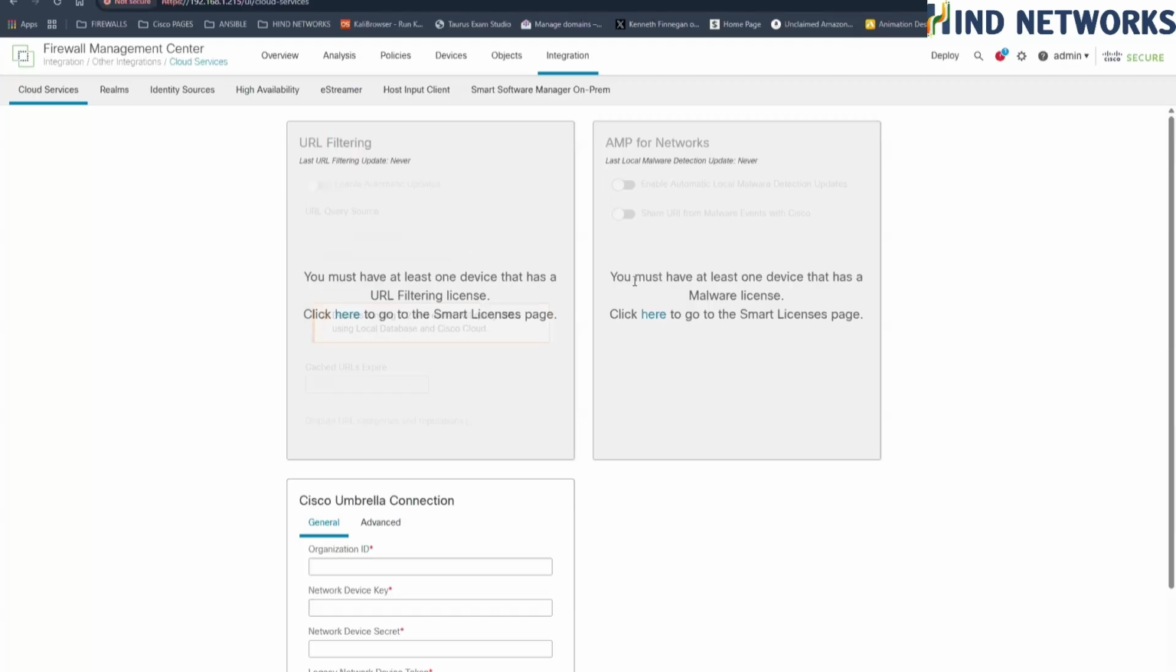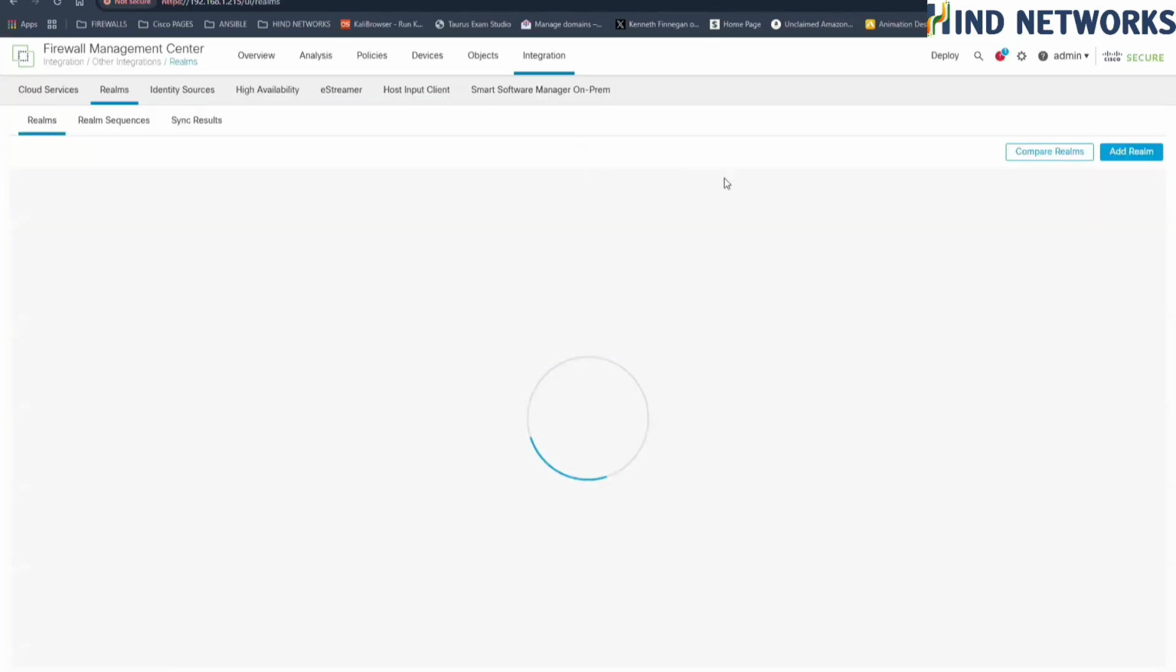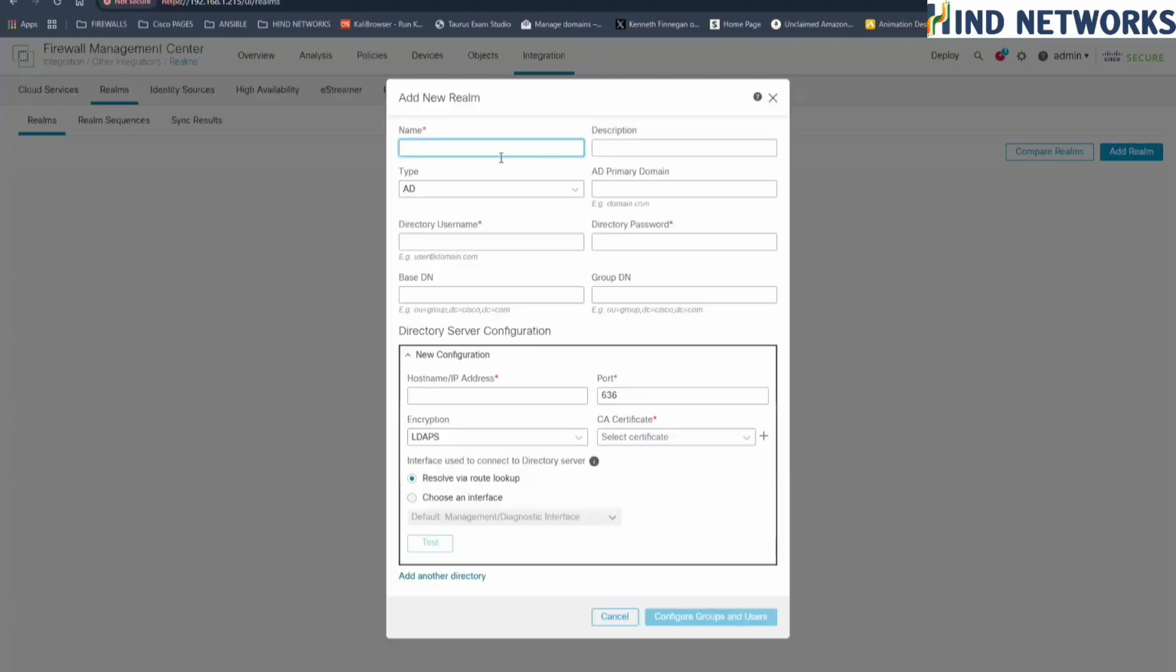Okay, so it will actually ask you for the licenses, but we don't have to do that. For URL and AMP network is actually not necessary. We need to go into the realms. Realms is basically where we're going to add the Active Directory server for us. Just go ahead and click the Active Directory, name the server as AD.